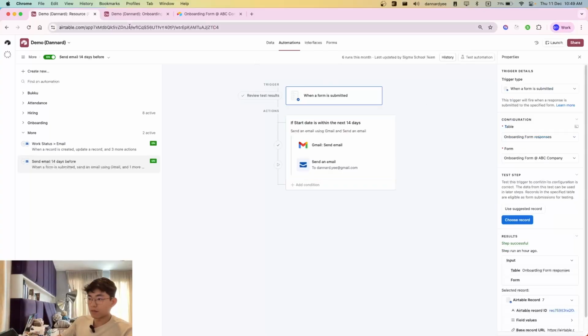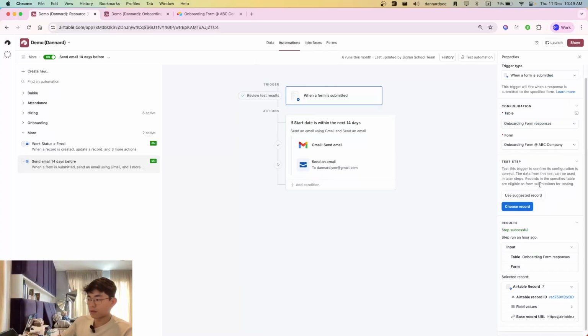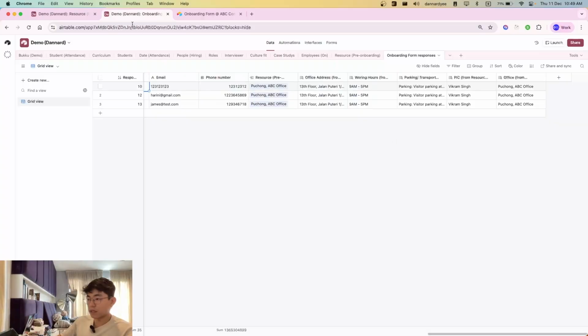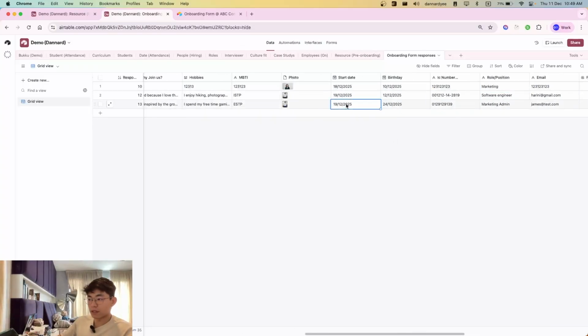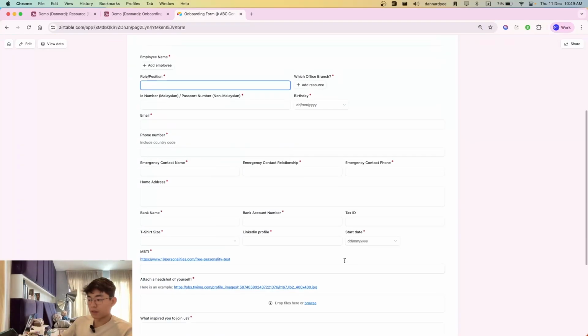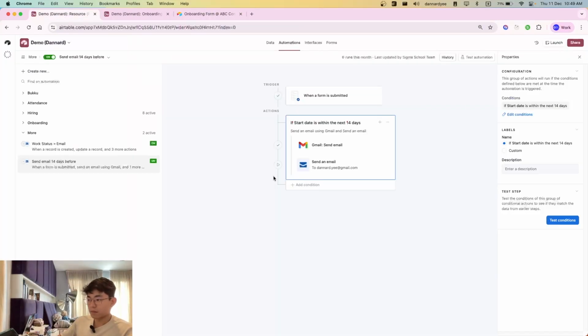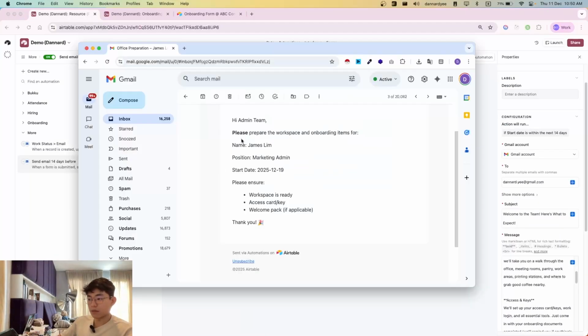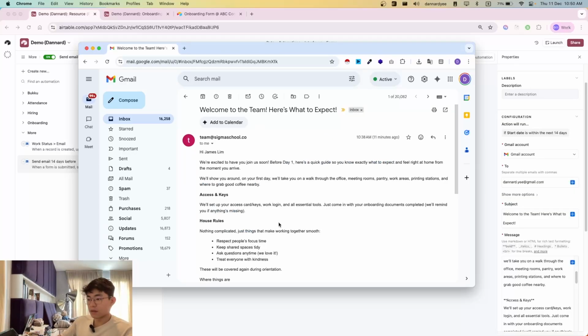When a form is submitted, which is this onboarding form response, if the start date is within the next 14 days, then inside this form we have a field where we ask them to fill in their start date. If they are starting within the next 14 days, they'll be sent an email to guide them on their first day. So an email which is something like this.